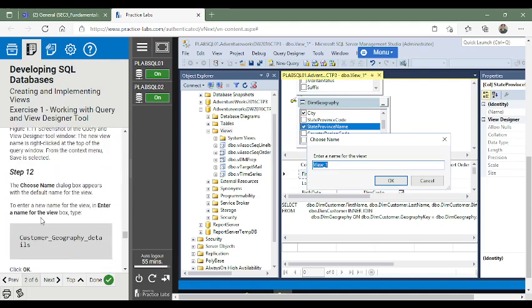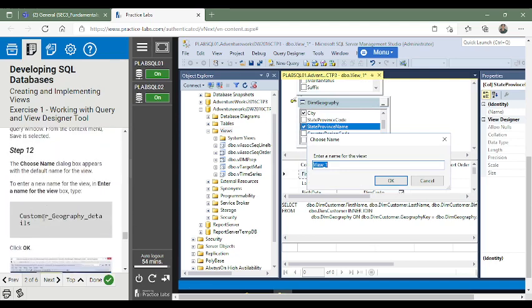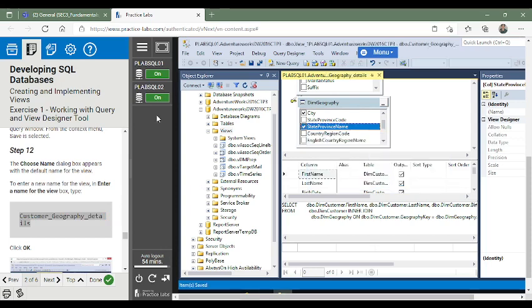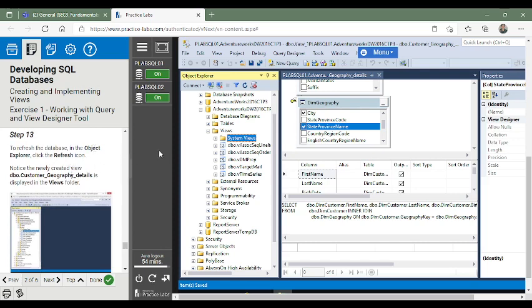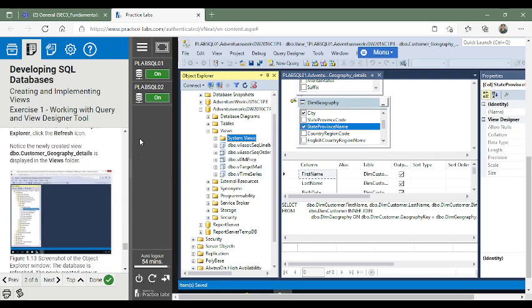And let's check. Choose name dialog box appears. To enter a new name for the view, enter a new name, and ito yung pangalan natin. Yan. So, and click OK. Yan. So, na-save na natin siya. And step 13 tayo. To refresh the database in the Object Explorer, click the refresh icon. Refresh. Yan na. Okay na. So, notice the newly created view dbo._geography. So, check natin yung image.